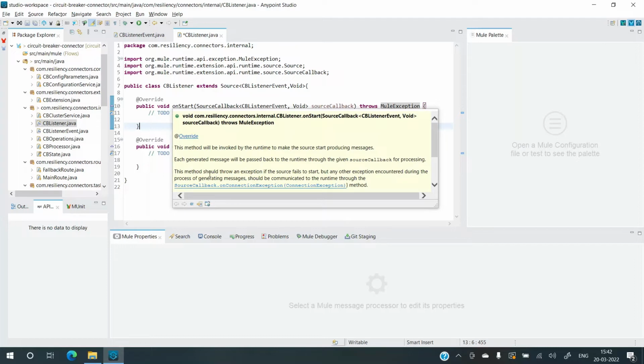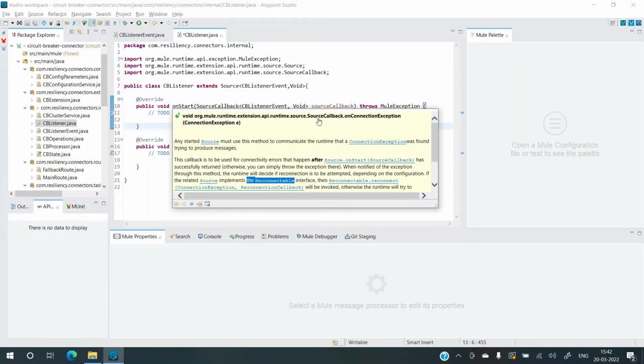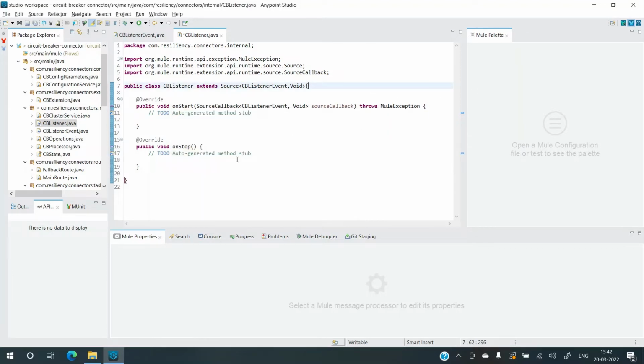So in case you want to handle exception and do some custom work, you can always do it this way. If you observe this document, it says that this method should throw an exception if the source fails to start, which will already be done by this, but any other exception encountered during the process of generating messages should be communicated to the runtime through this method, on connect exception. So we'll keep it quite simple. We are not interested in handling those because we will not encounter them here. Okay, so now let's implement this method.